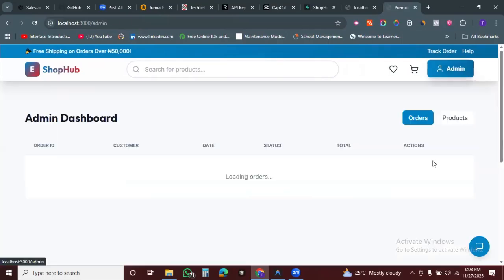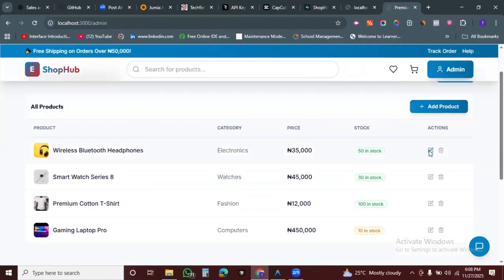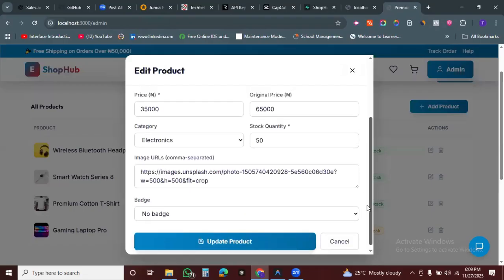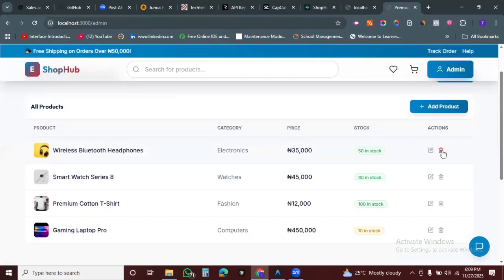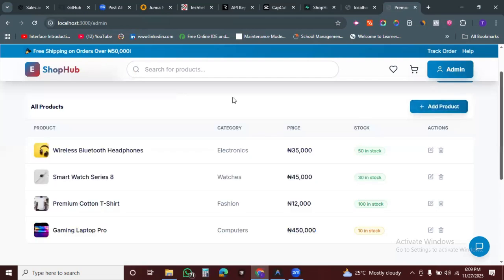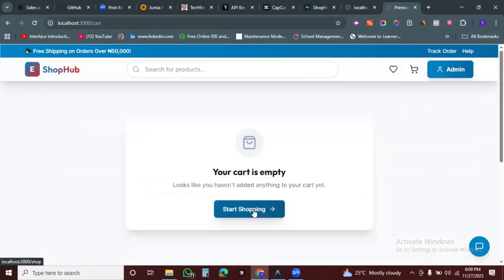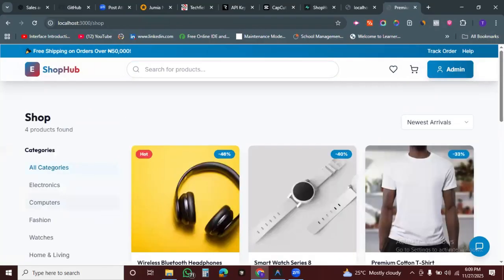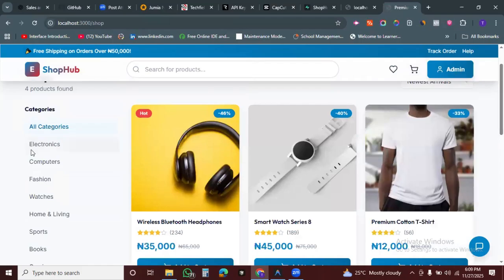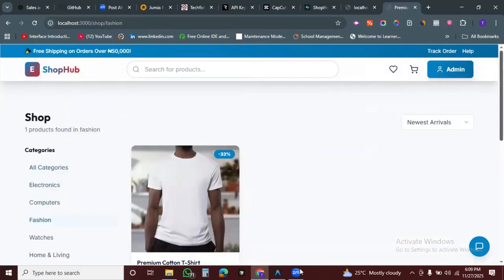So let me also test if that action button has been fixed. As we want to edit this product, it's working. So you can edit products now. You can delete. If I click delete now, it's gone, but I don't want to delete it. With this, we have been able to build a functional e-commerce application. Everything is working. This is the shop page. It's fully functional. I'll do the UI in the next lesson. So that is that, guys.